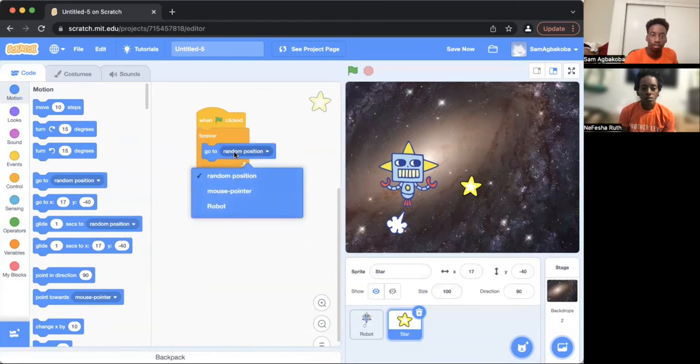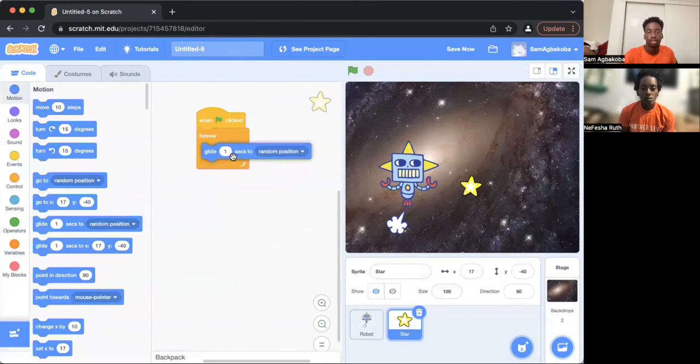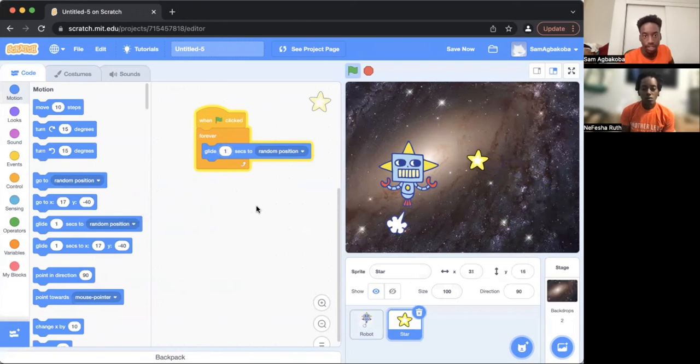And this random position makes it harder for us to catch our object. Oh, my bad, I did the wrong one. I meant to put glide 1 second to random position. If we press like this, we see our star starts to move fast. But if we were to do 10 seconds, we see how slow it moves. Depending on how fast you want it, 1 being fast and 10 being slow, you can change it to whatever you want. But for the sake of this video, we're going to go 1 second.